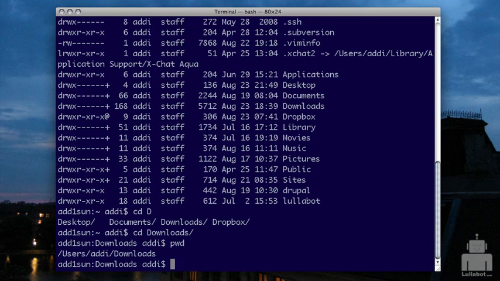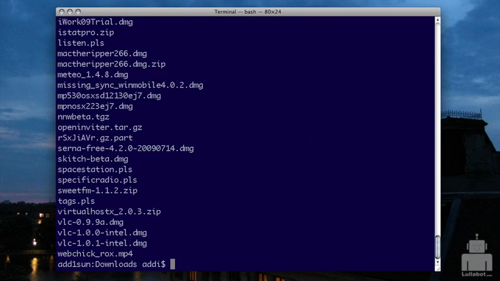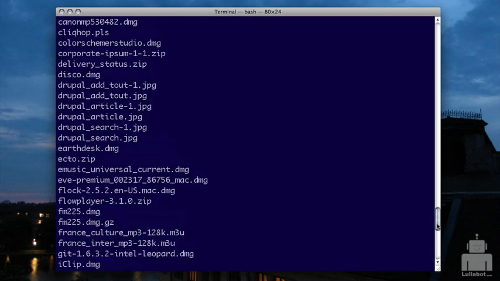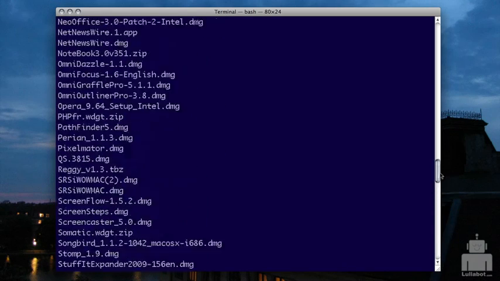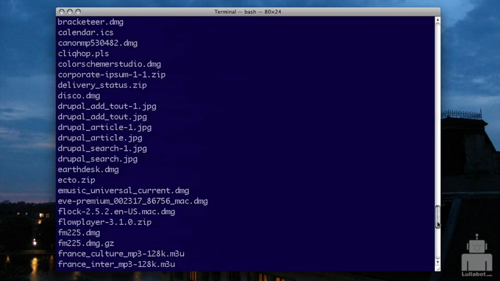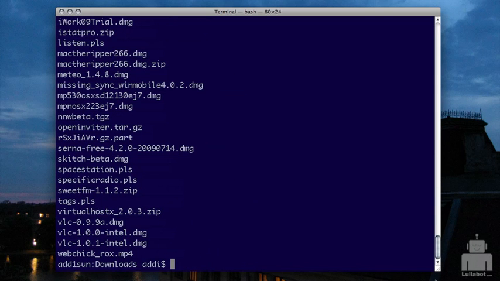I can also do a pwd and actually verify where I am. I'm going to do an ls here real quickly so we can see. I've gone into downloads, what's in here. You'll see I'm brought down to the end of the list of everything that's in here. And if I scroll up, you can see there's actually quite a lot of stuff in here, and it's made a nice long list.